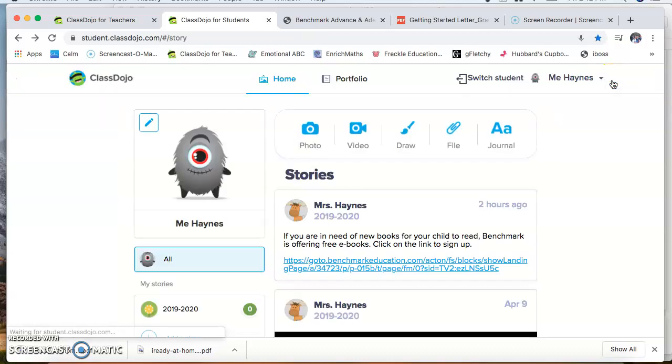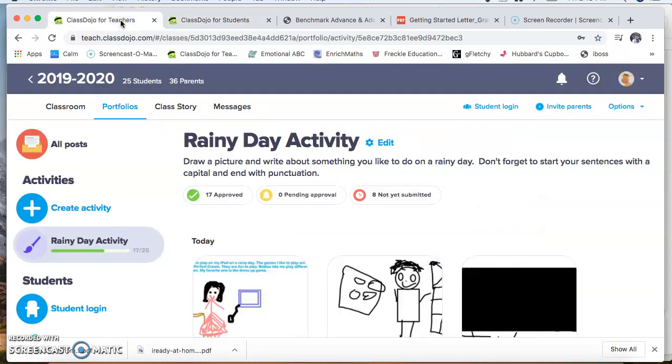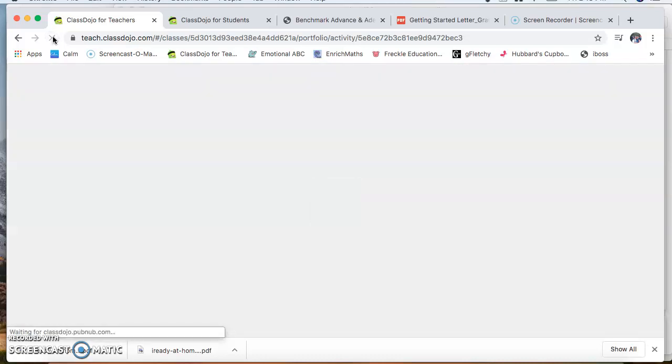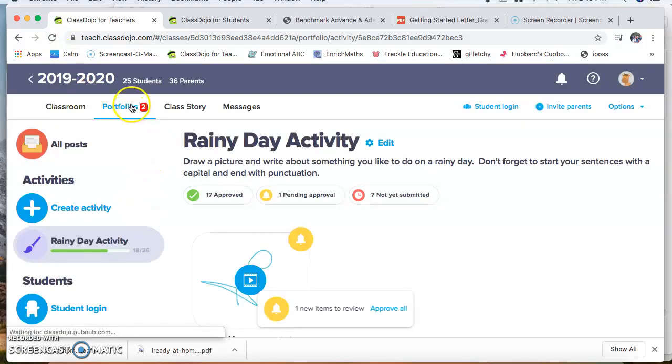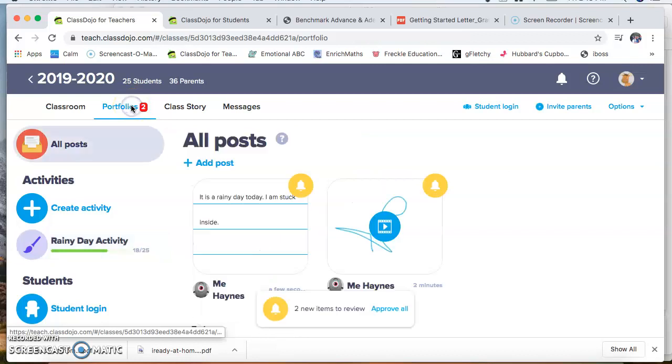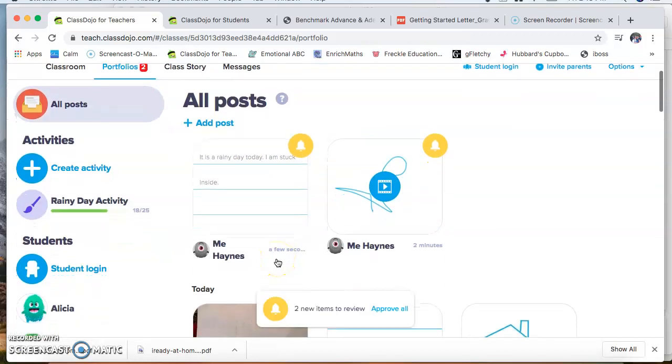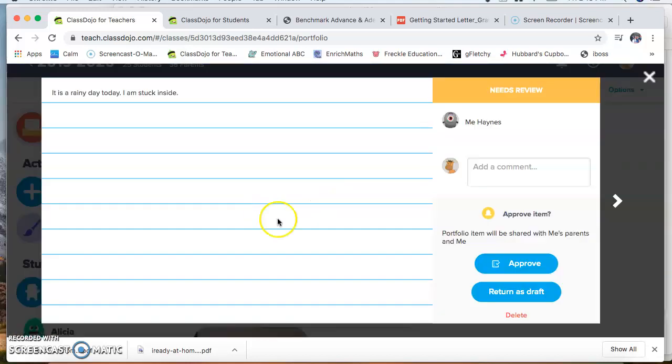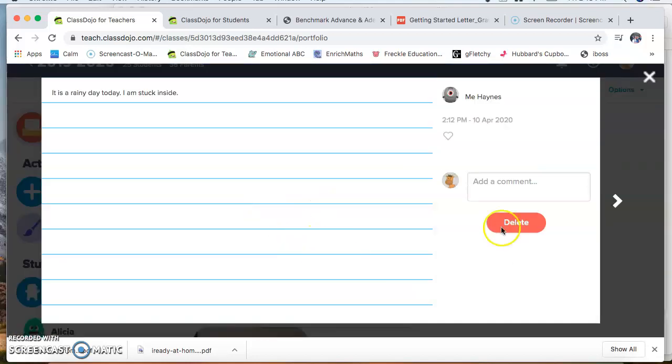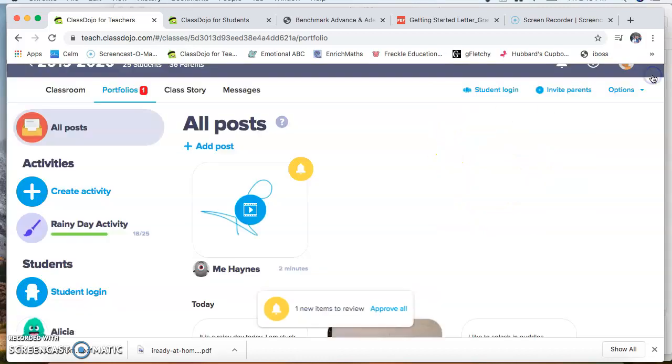So when you hand it in, you may not be able to see it right away because I have to approve everything. So on my end, on Class Dojo, I will receive a notice that says there's something pending. So I go to portfolios and I see that somebody has turned in two things. I will approve it, and sometimes I'll type a little note for you, or I might like it. So look for my notes.